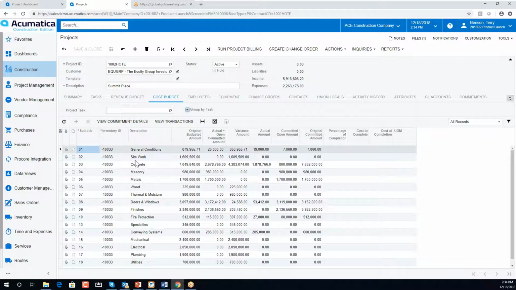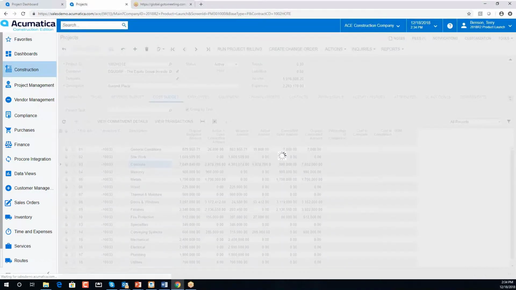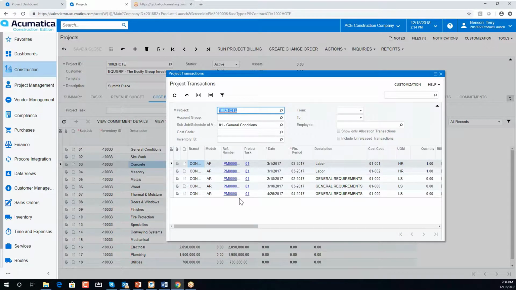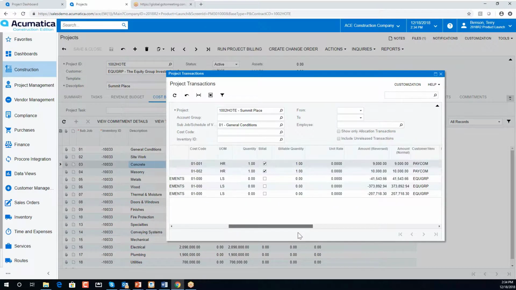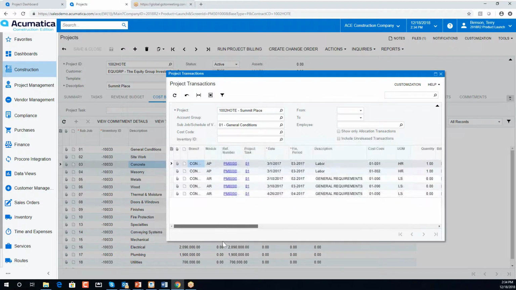We can even get to a point where we can view our commitment details and transactions directly from the cost budget screen. So for example, if I wanted to look at concrete transactions for this project, right from the cost budget, I can select my concrete task, and now it's going to link me to all of my project transactions related to that particular task. So I can even drill down, get to those individual project transactions from within the project screen, and I've got all the pertinent information related to each one of those transactions available to me right on this one screen.